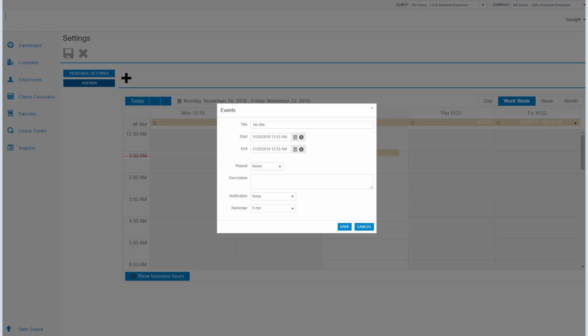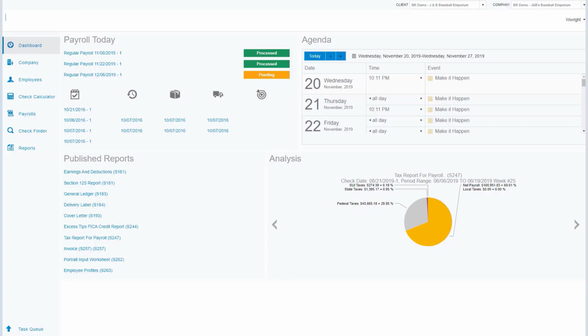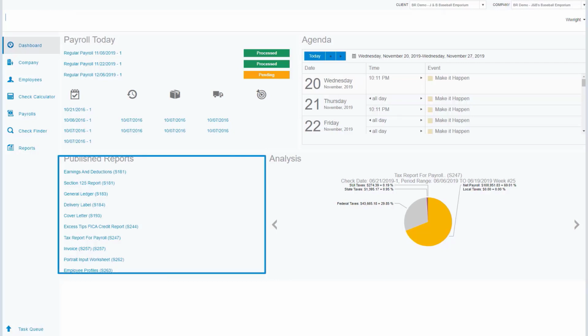And as this populates, we can add a new title, we can add the start and end time, if it's going to repeat, a description, and we can also set up a notification. As we make our way back to the dashboard, we're going to look at the lower left quadrant, which is the Publish Reports. This is the latest reports from our payroll processing.